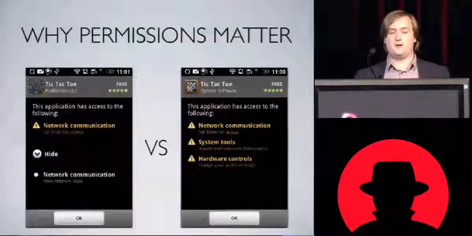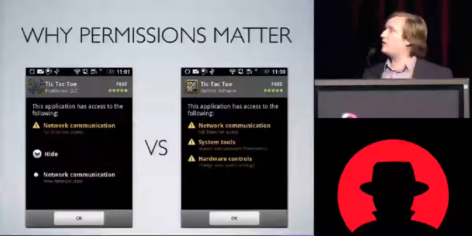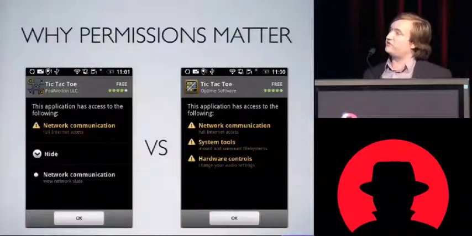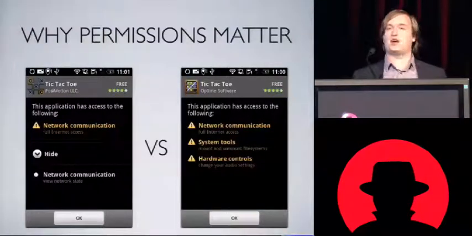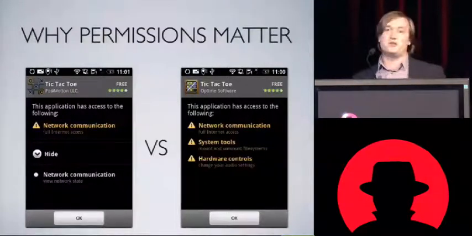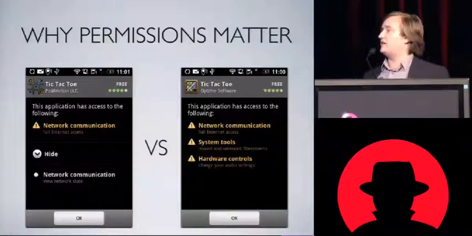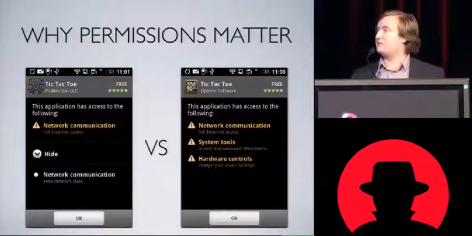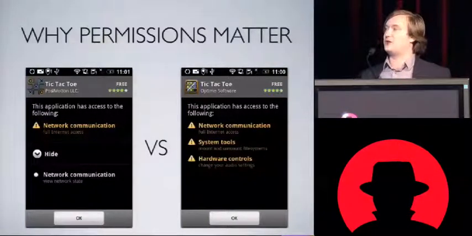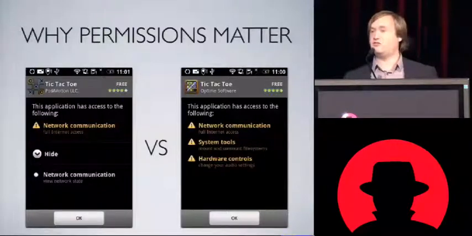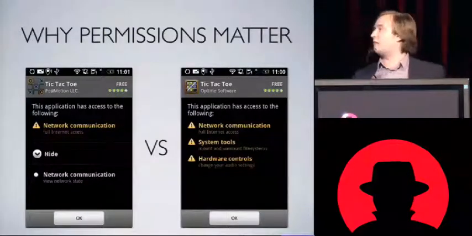market. So we can see the one on the right here requests access to the internet. Maybe it has a high score, maybe it has multiplayer or something like that, and it can view the network state. The permissions at the bottom are ones that are deemed less dangerous. And so that makes sense for that app.